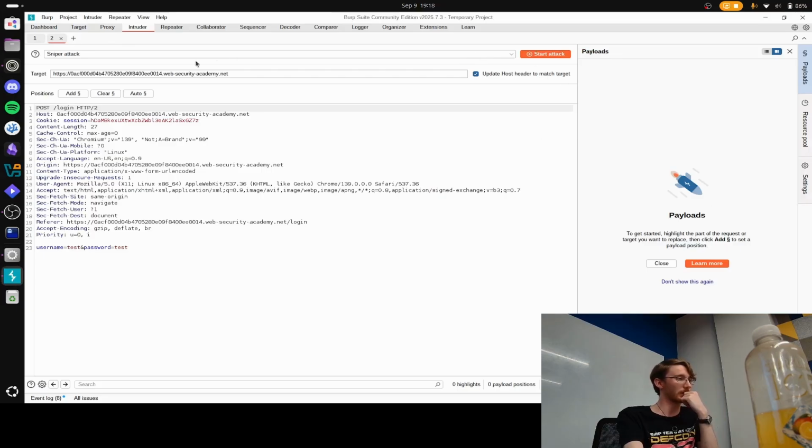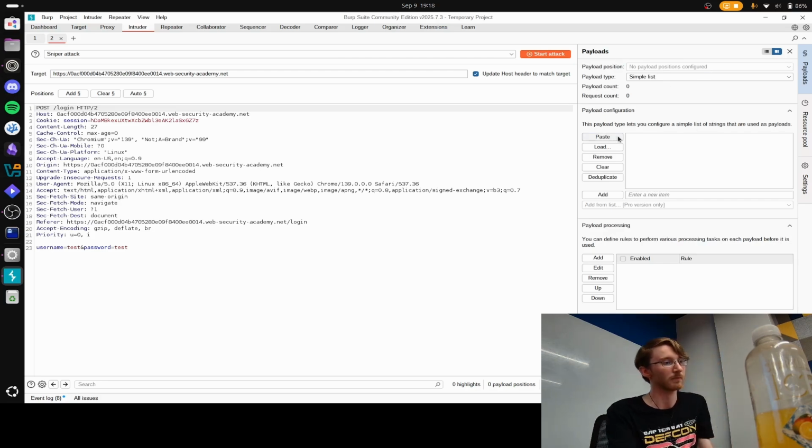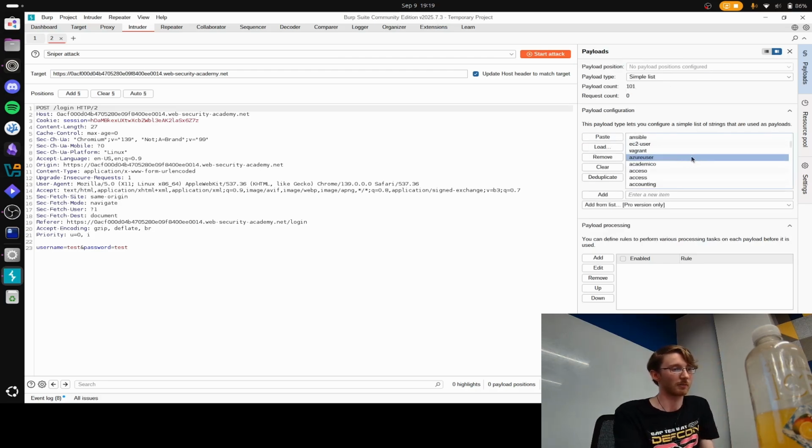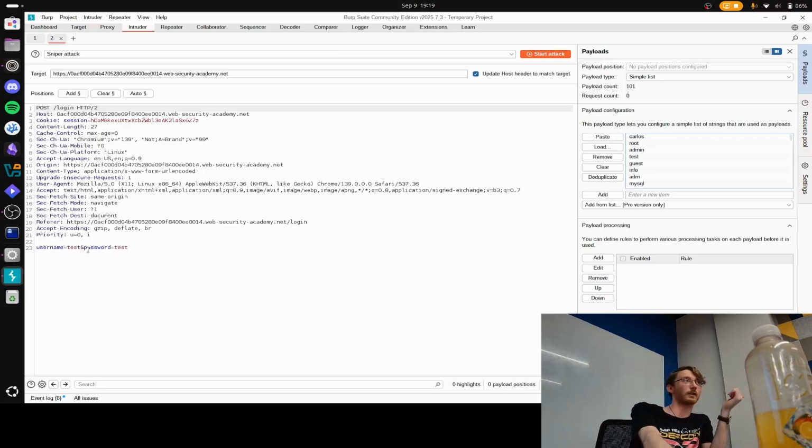So, let's see, we're gonna do, where did this button go? Okay, there it is, it was covered. You can just hit paste and it fills in this word list that we got. And they make this pretty easy. In our case, first, we're trying to find valid usernames. That is the first step.